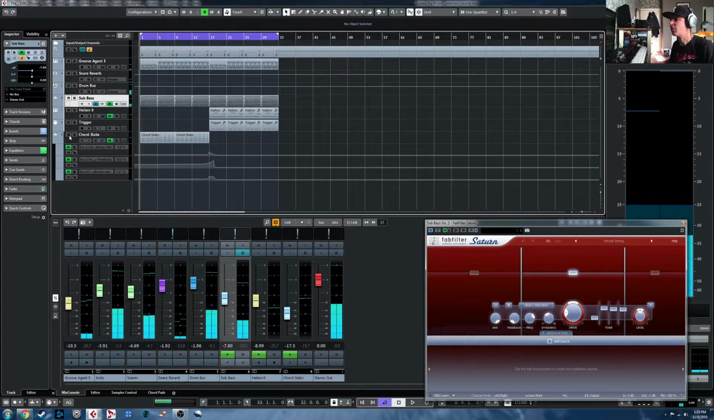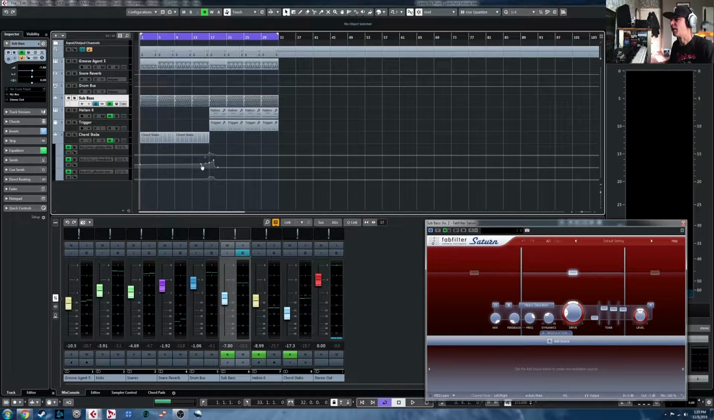Okay, and then the chord stabs that I added are these guys right here. I've added some automation on delay and reverb with the mixes and also with the delay feedback as it transitions into the pad that we had last time.